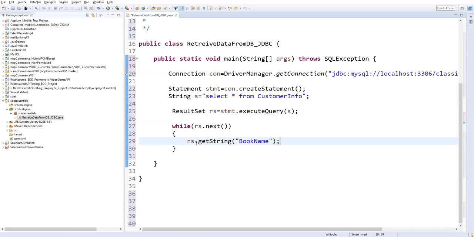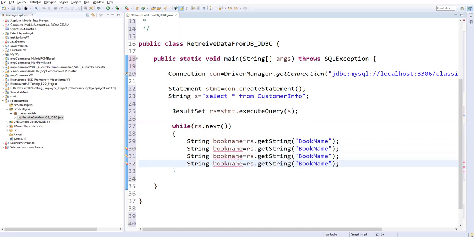So this particular statement, rs from this result set get the string of book name. This will return the name of the book. I'm storing that into some string variable. So let's say string book name. Okay, and similarly I will also retrieve the other data from the same result set.